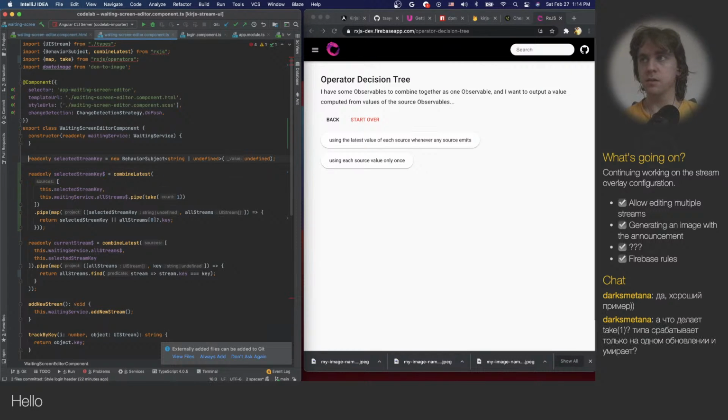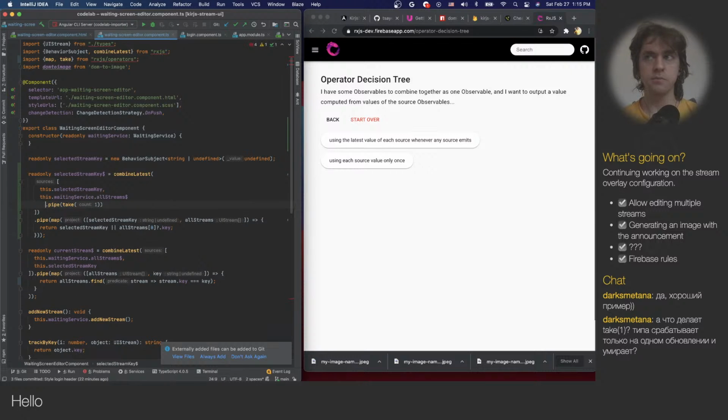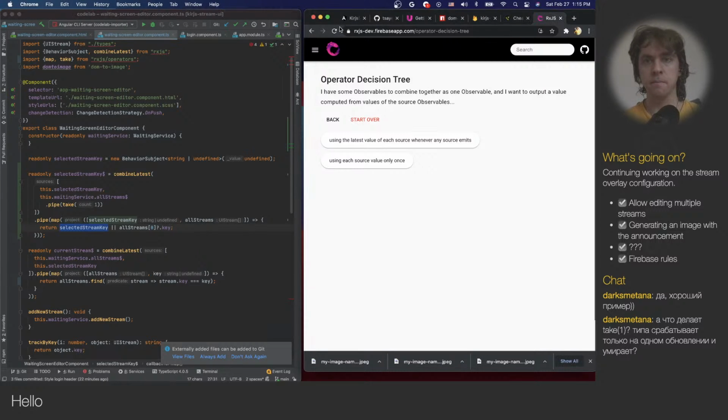So I make this. What does take one do? Yes, so it only takes the first value, and then it finishes the observable or completes the observable, and then if I modify this streams list in a database, it won't come again. It will be okay because I think there will be selected stream key by that time. But still, okay.